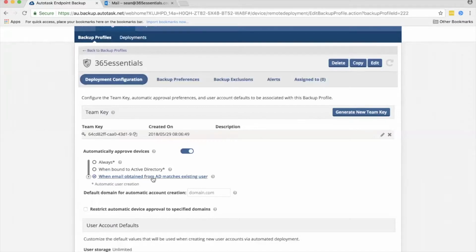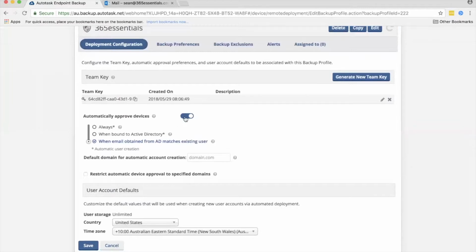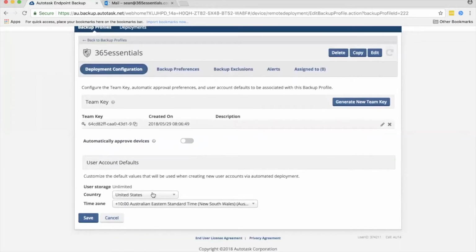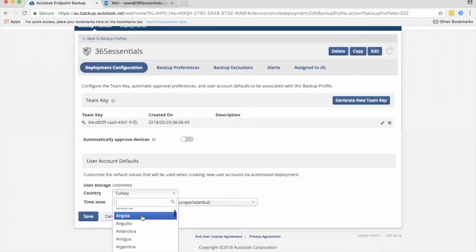Now, if you don't manually create your users, you can automatically have them applied if the email address is going to match Active Directory. You can also set a default domain for the creations, but we would suggest just turning this off. Just set your correct country and time zone. And click Save.